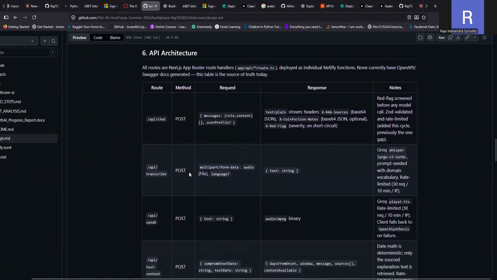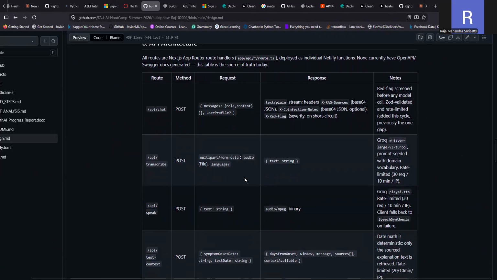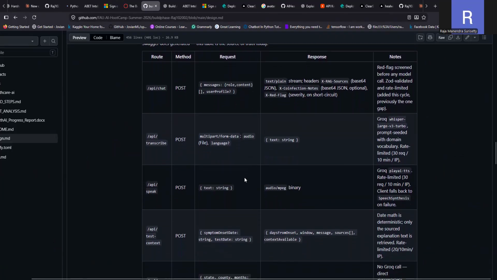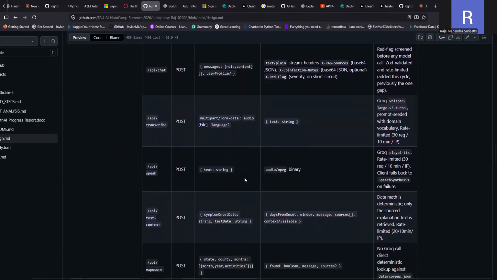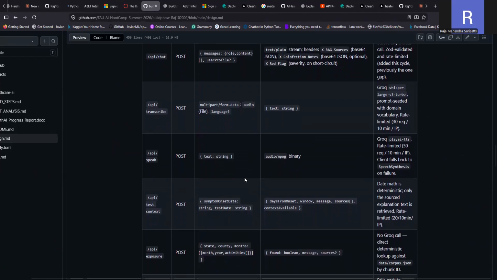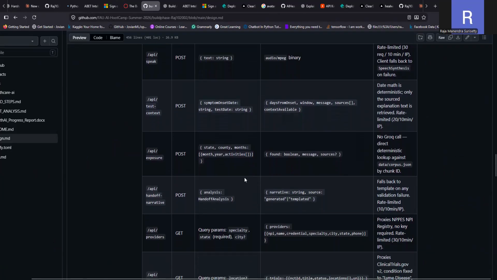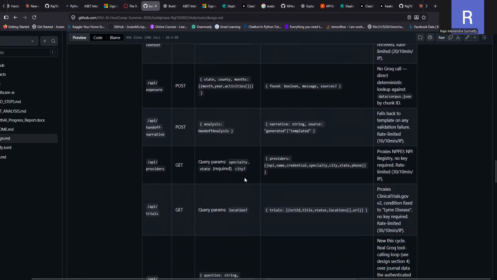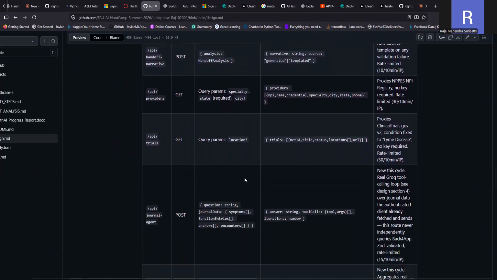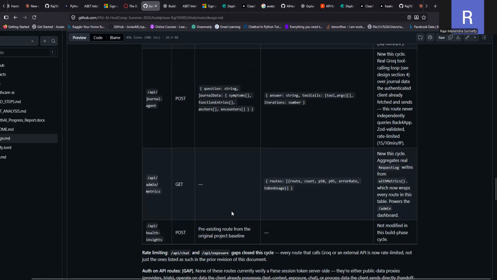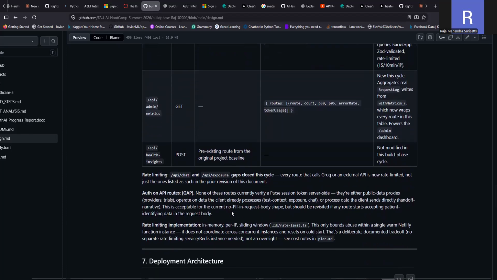These are the APIs we have used: chat, transcription of the audio, speak, context, Upstash, Groq. For the LLM, we have used Groq, which is free, so that's why I use it for now.